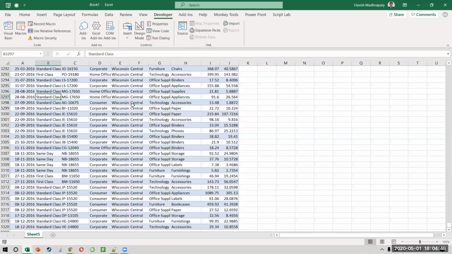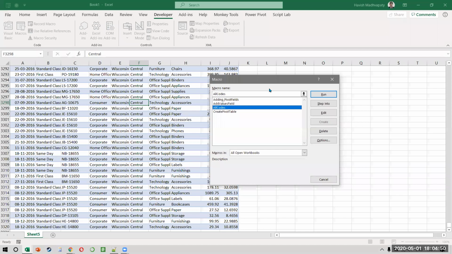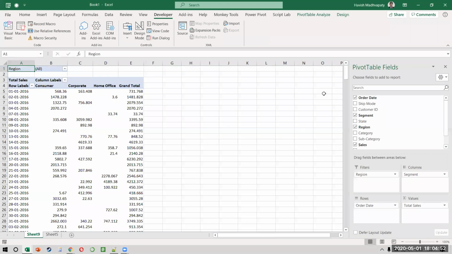So let's see how this works now. Now we just have to click on one macro, which is all codes, and in one click, you notice it does everything on its own. It creates a pivot cache, creates a pivot table, gives it the name you want, and then it goes forward and puts all the elements in the right places. How simple is it to create? Just pay attention and watch this.